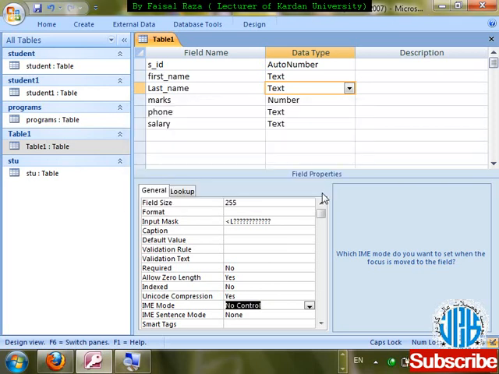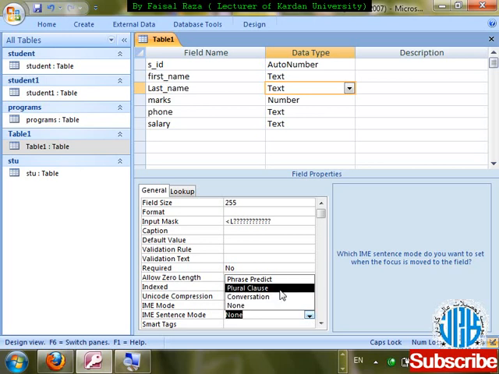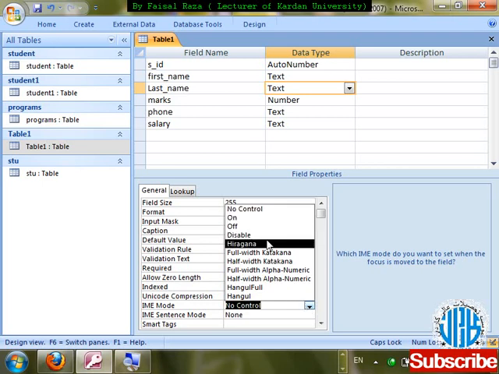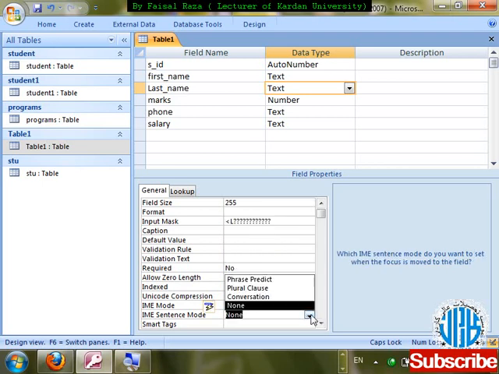IME sentence mode is there, while you want the field to take a sentence of the Japanese language. So here, furthermore, if you're going to see, phrase predicted or plural clause or conversation, while you're going to select IME mode. I'm going to select here Hiragana, and furthermore this one I'm going to select here phrase. So it will take a sentence in the Japanese language.